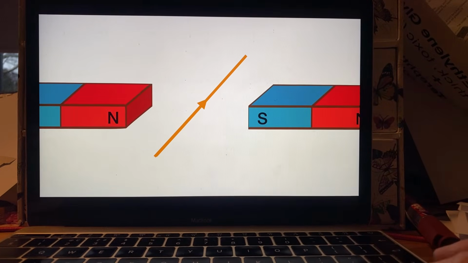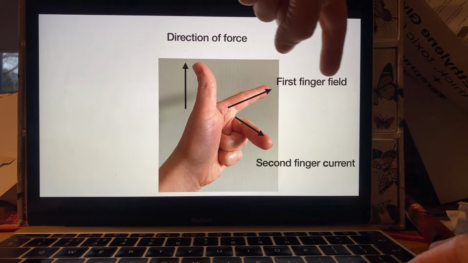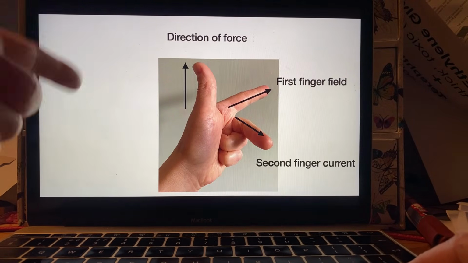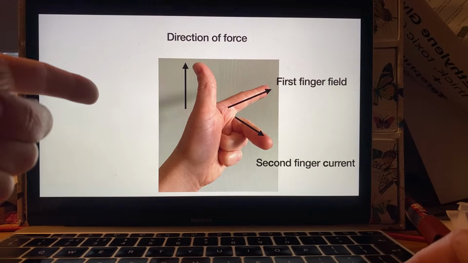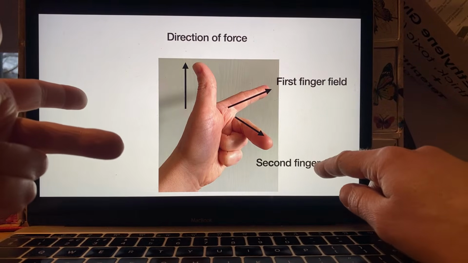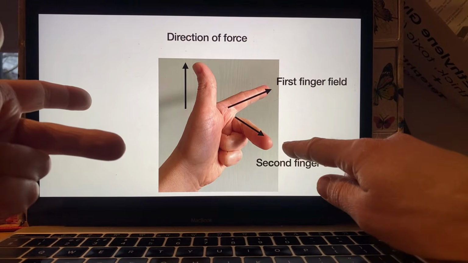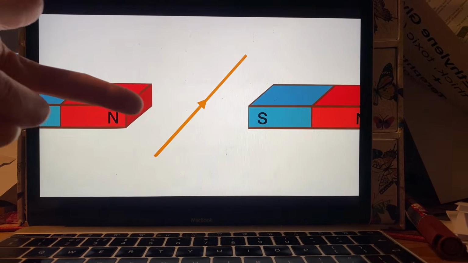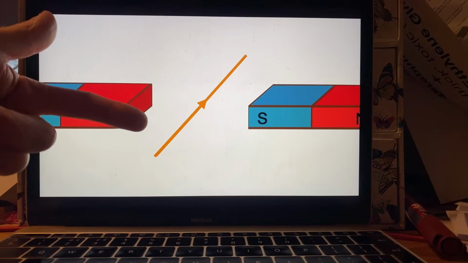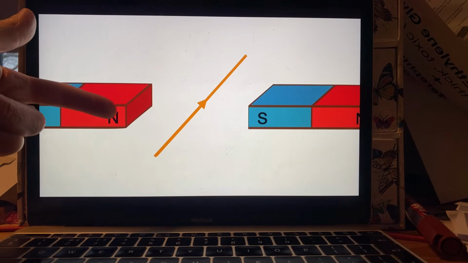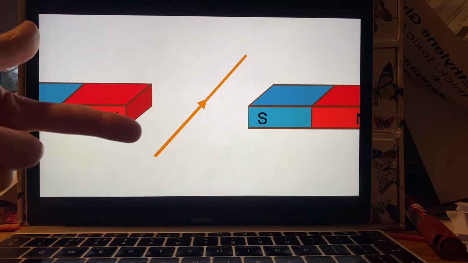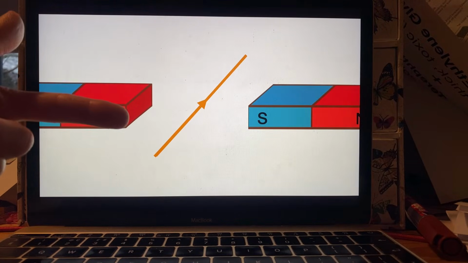So how we remember it is first finger field. Point in the direction of the magnetic field. Start with the magnetic field. Second finger current. That's the way that the current is flowing. And the thumb's going to show us the force. So I'm going to point in the direction of the field. First finger field. The field runs from north to the south. There we go. So I'm just pointing off to the right.